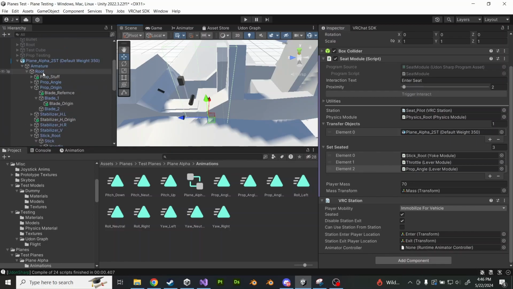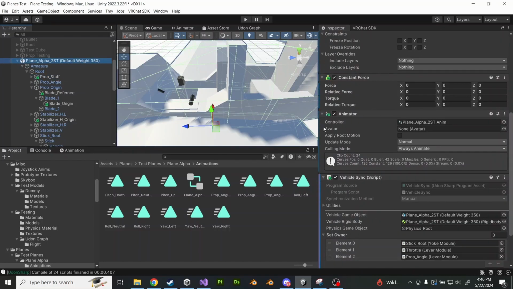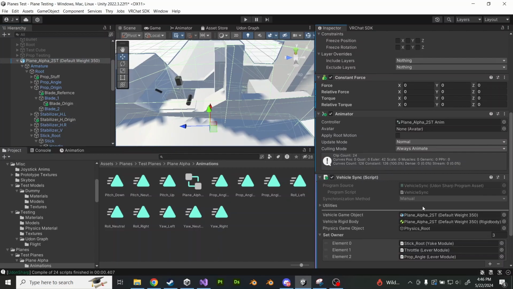And then next we have the sync module. The sync module is still kind of a work in progress, but basically you put in the game object of the vehicle, the rigid body, and then also the physics rot.